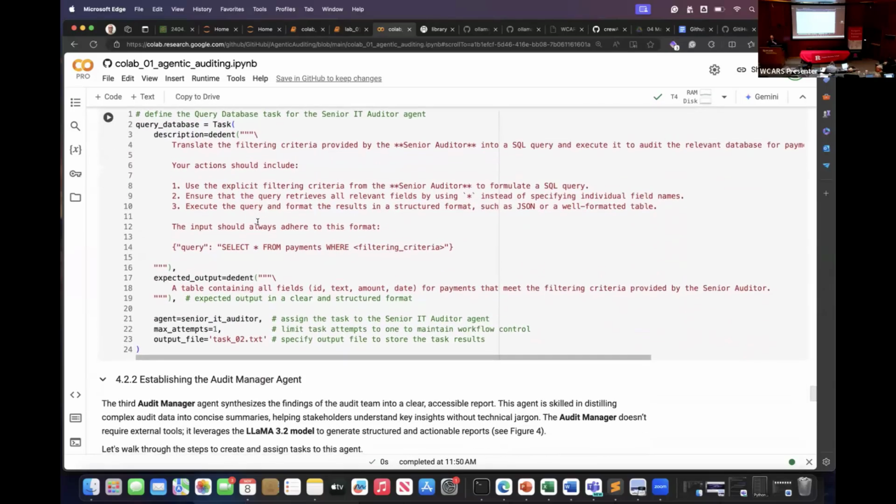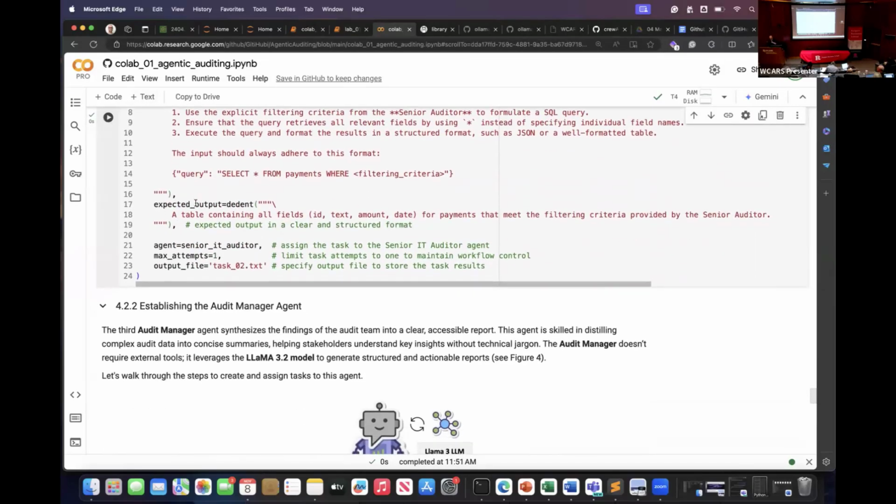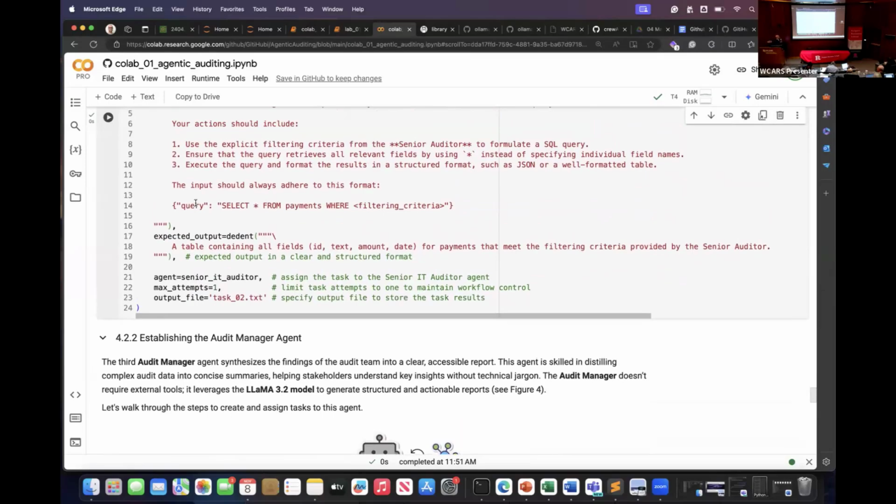We specify the task again. So it should take the summary of the senior auditor and then generate a SQL query based on that and run this SQL query on the database to be able to identify the summary requests that the senior auditor provided. All right, so now we have our senior IT auditor specified.